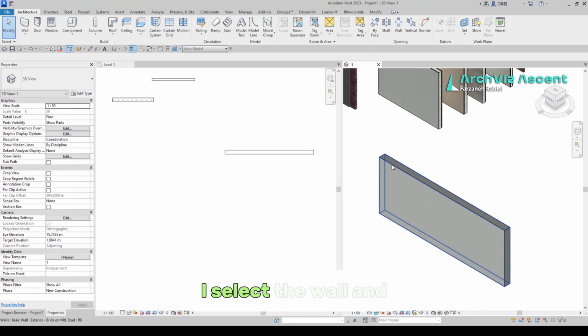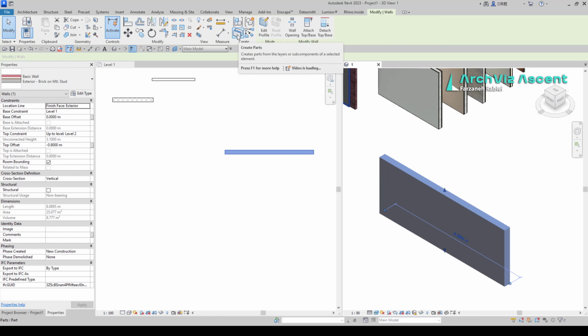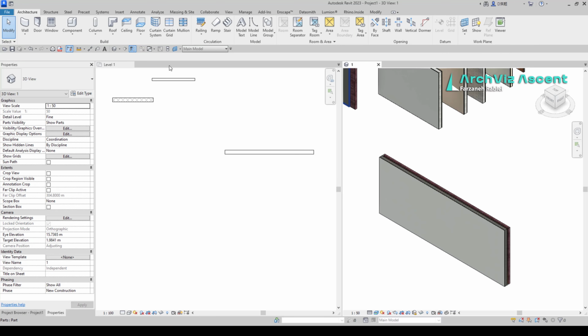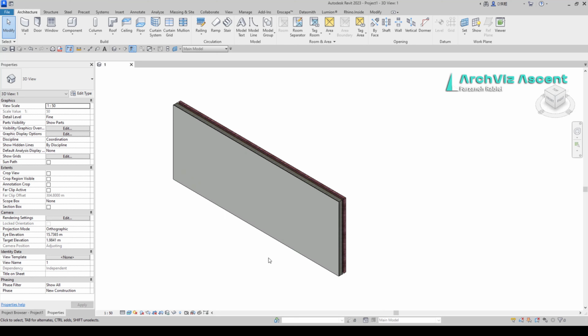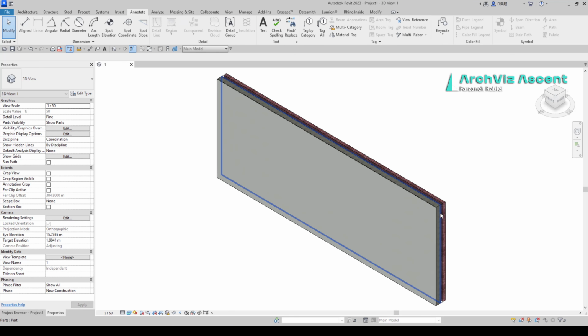I select the wall and click on Create Part. Now we can see the constituent layers of the wall. I select one of the layers, and in the Properties window, I check Show Shape Handles. Now, I can use these points to change the size of the layer. I do this for other layers as well, so that I can introduce the constituent layers.